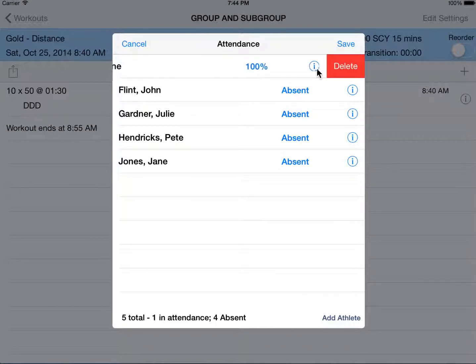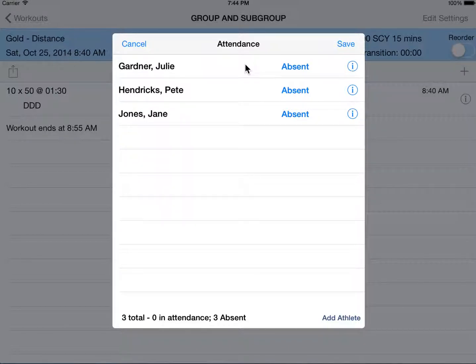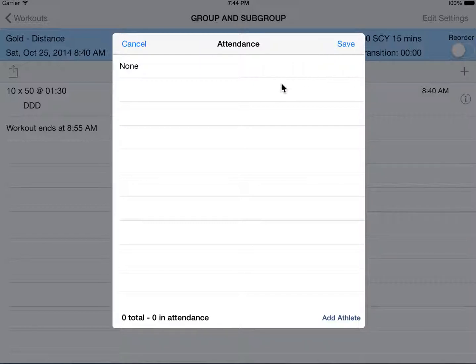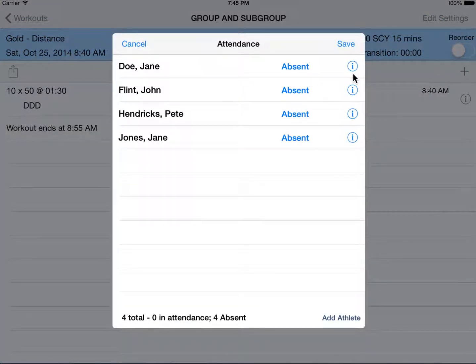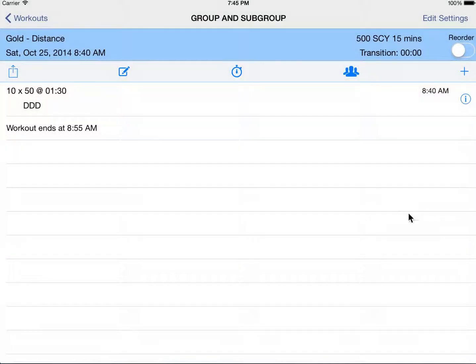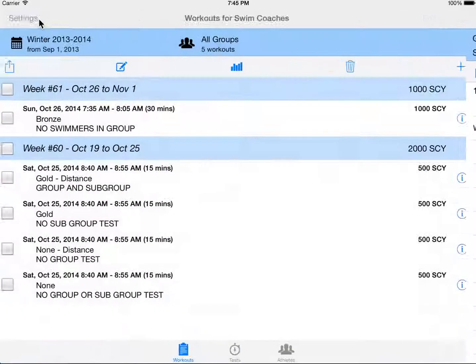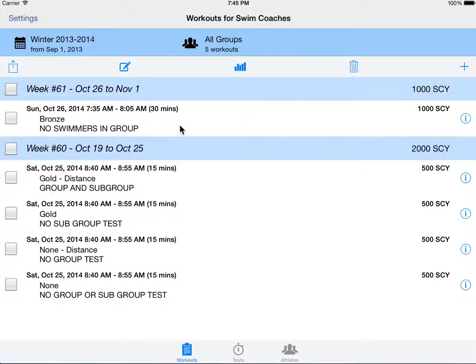I'm just going to go and delete all these records and save this. And essentially what that's going to do is it's going to delete all the attendance records for this workout. And in doing so, if I wanted to go and take attendance again, since there are no attendance records that have already been taken, it will pull up the list that I expected, which is the gold distance group, Jane, John, Pete, and Jane. So that's with the group and subgroup.